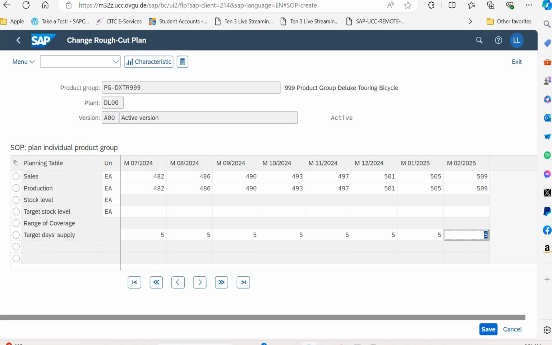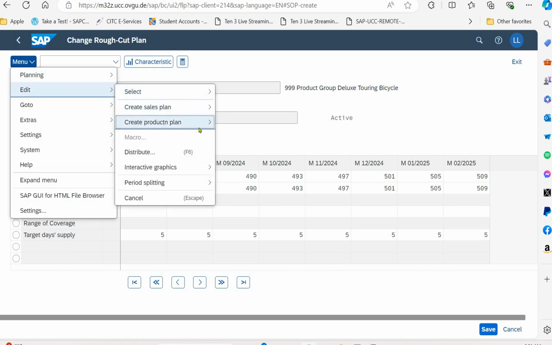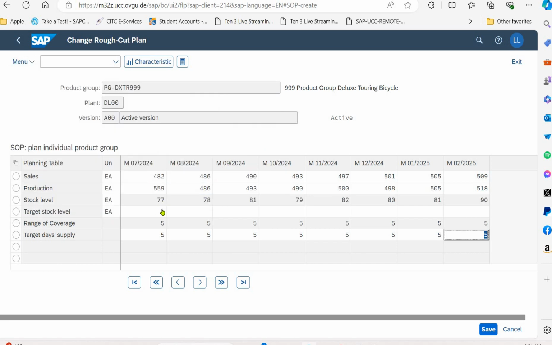Now in the system menu, select menu, edit, create production plan, target days supply. So menu, edit, create production plan, and now target days supply. See, you can see one more stock level has been populated here, and here range of coverage is also populated. So now we have 5 rows populated with the data.